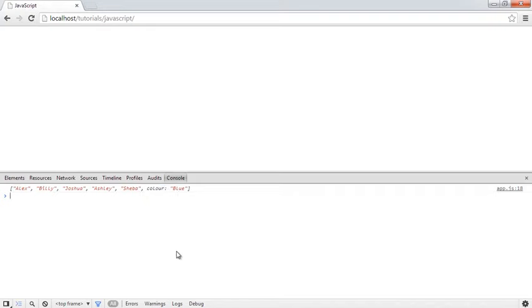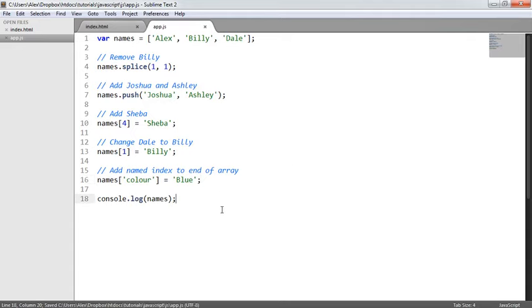So how do we access this? Well, we know that names contains all these values, but what happens if we actually want to access names.color? We can do this, names.color, and that gives us the value blue back. And we can do the same within objects, so it's exactly the same way. So hopefully this example of arrays has given you a good understanding of how we create, how we append to, how we modify and splice, remove from, and then add named indexes to arrays in JavaScript.